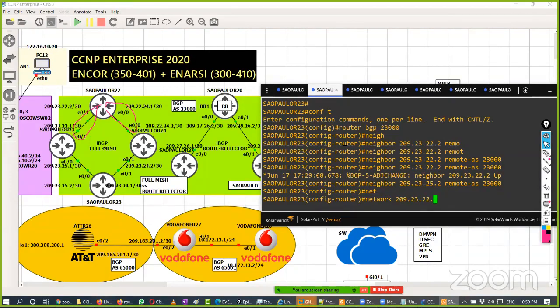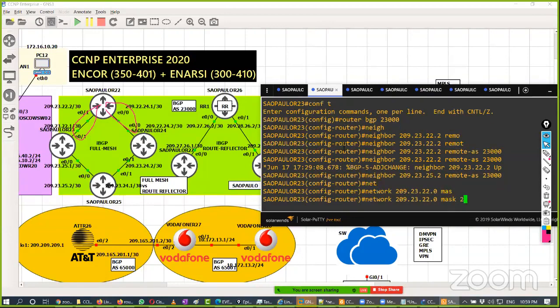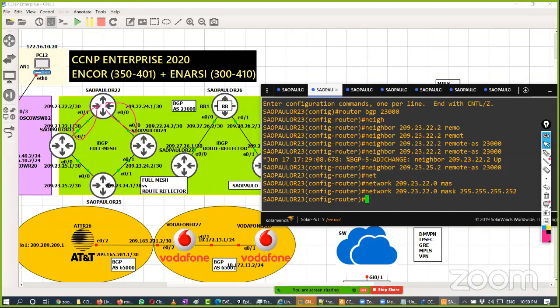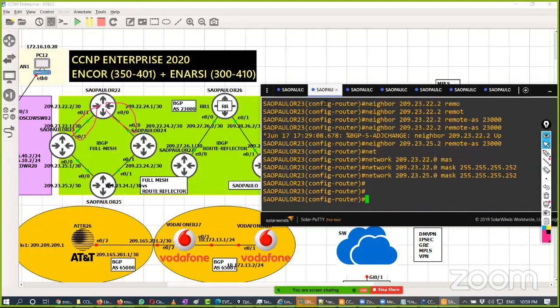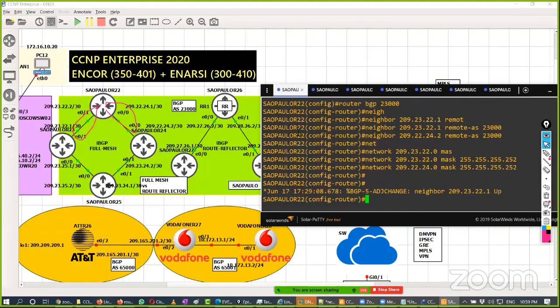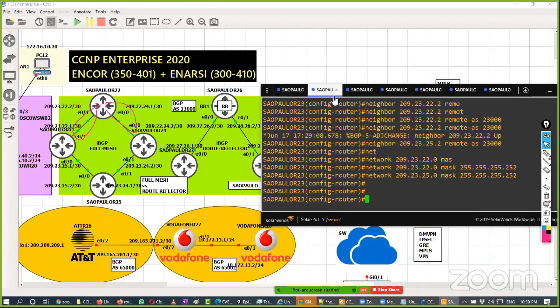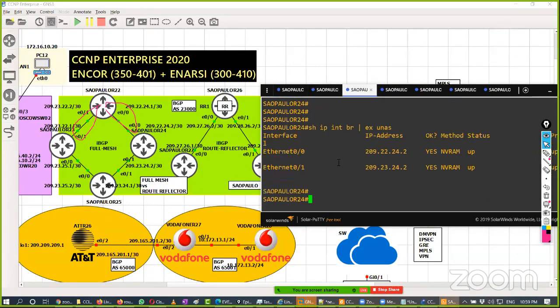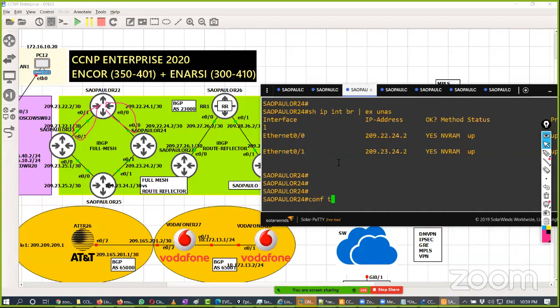So it's 22.0, mask of 255.255.255.252. And on the second side, you have 209.23.25/30. Okay, fine. So I did configuration on 22, 23. So I'm left out with 24 and 25.